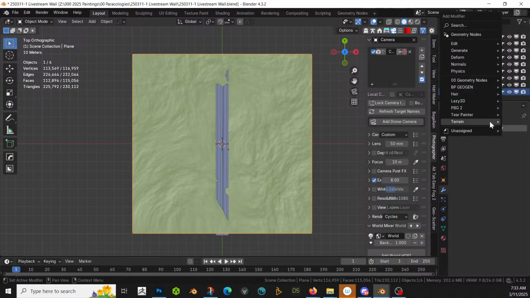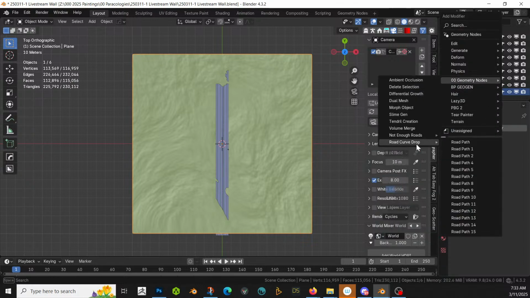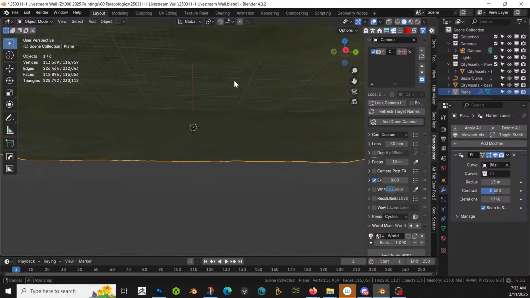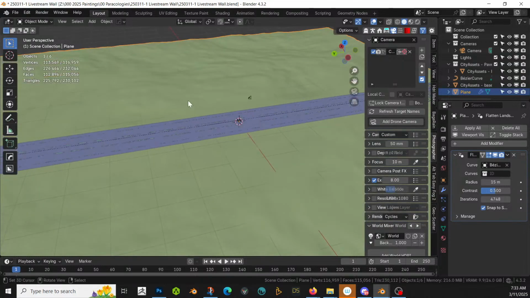Ground, add a modifier. Not enough roads, flatten landscape. Curve, select our Bezier curve. And we can increase the iterations there, and the contrast too if we wanted to. But morning, Patrick. I don't think we'll increase the contrast though this time. And our radius of 15. So we'll cut it in just a little bit. That feels better. Let's solo it.